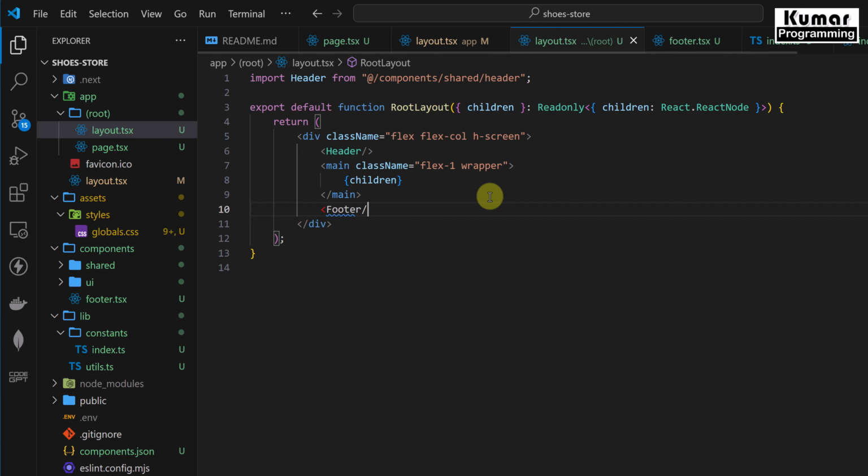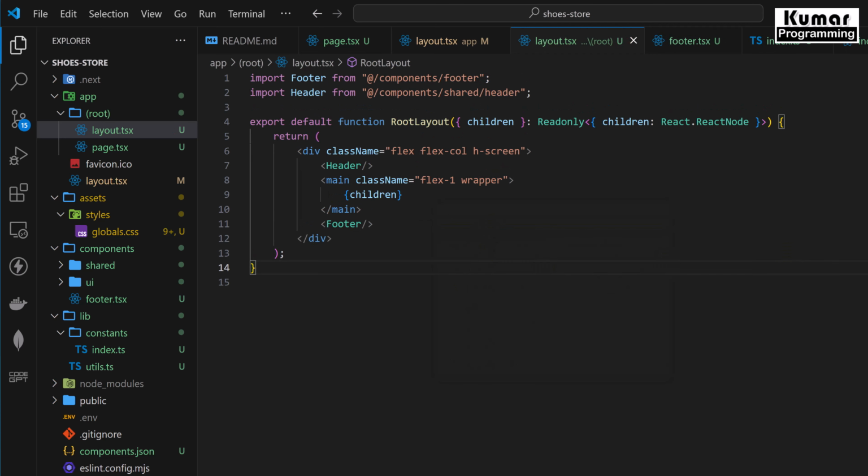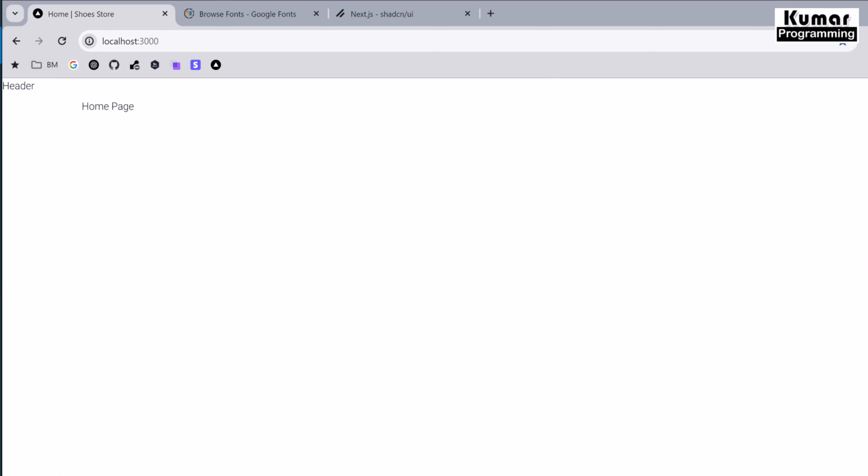So here, right? And this footer needs to be imported from our components folder. Yeah, components footer, right? Now it should be displayed over here. So see, now our footer is coming, right? Now what we are going to do, let's design our footer first.